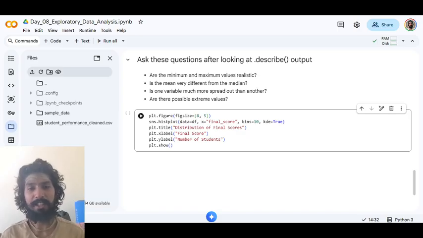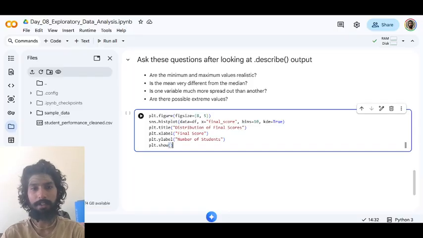Before running this cell, predict what you expect to see. Do you think most students will be concentrated around the middle? Will the scores be evenly distributed? Will there be a few very low or very high scores? Run the cell.